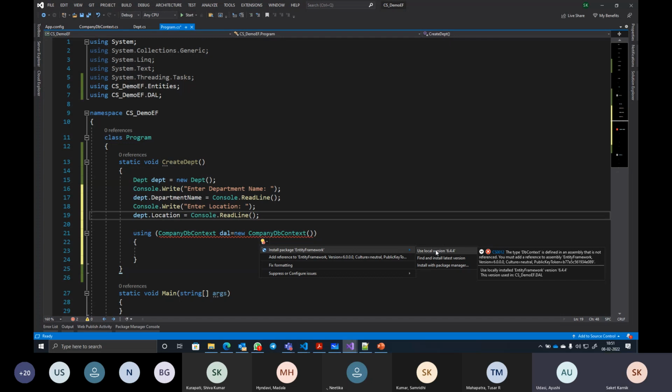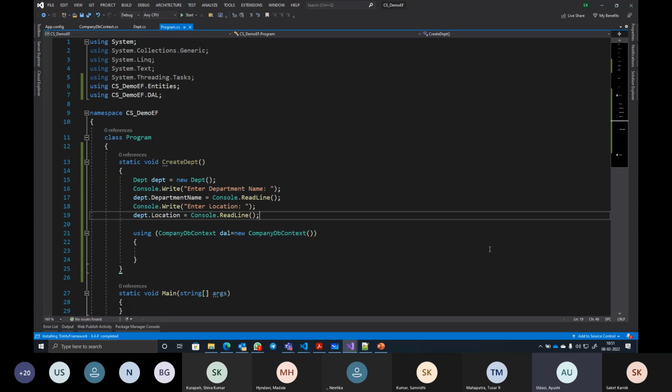It will get the copy of that package from your other project. It will be fast. This time it won't connect to the internet. Understand? So once you are inside the sub menu of install package EntityFramework, just click on use local version. So the command that we executed on package manager console is executed in the backend automatically. Here in the bottom left corner, you can see the progress. It says installing EntityFramework 6.4.4 completed. And that's why the error is gone.